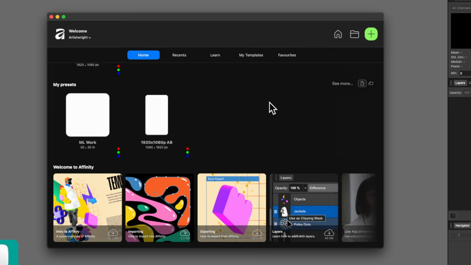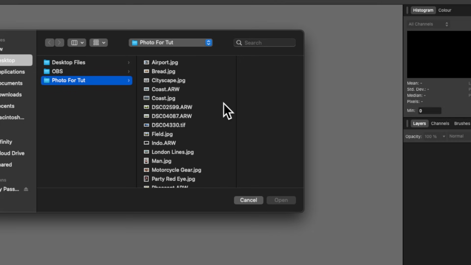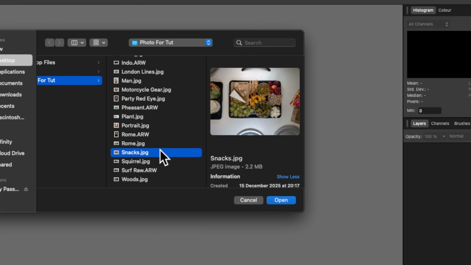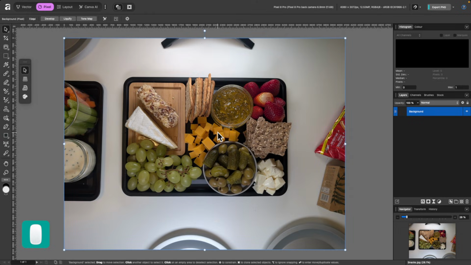What if you just wanted to start editing just one photo? Well, you go up here. This is the file and just click on open. You can see it opens up your file system on your computer. So from here, you would just go ahead and select an image, click open, and we're ready to start editing.